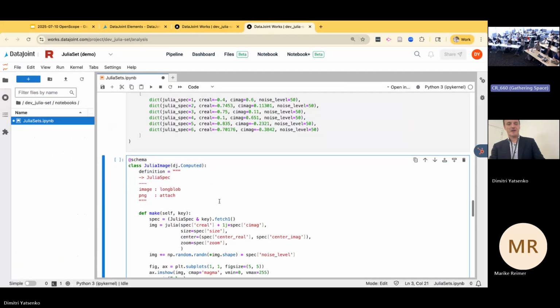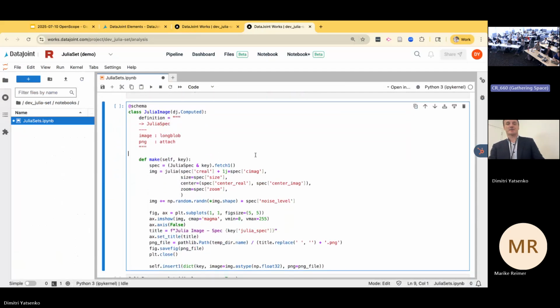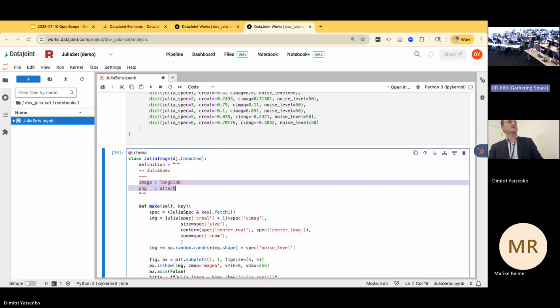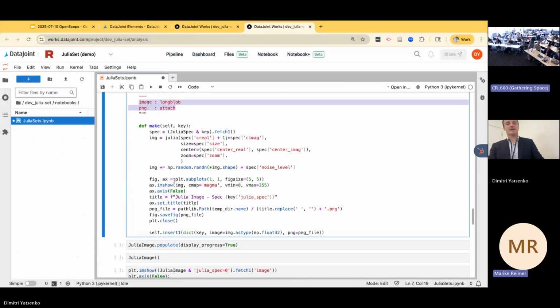So now I define my first computational node. In its definition, it points to the Julia spec. And then it defines two things to compute: an image, and then a compressed image, which is an attachment of a PNG file. And then computed nodes have this make method. This is your formula. This is how you do the computations.